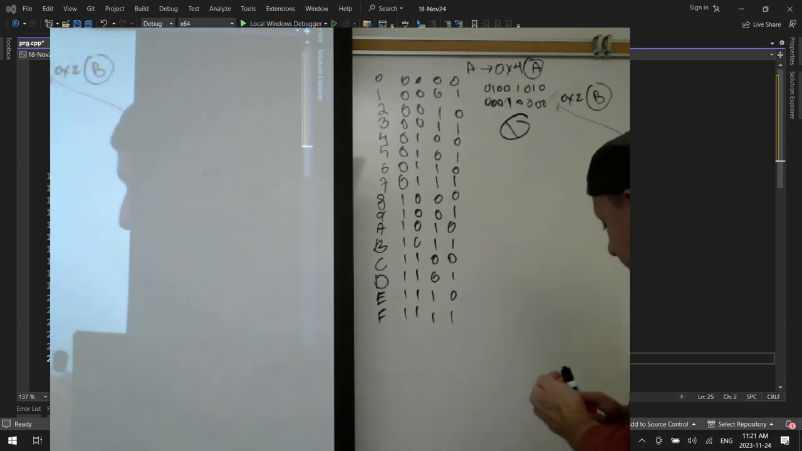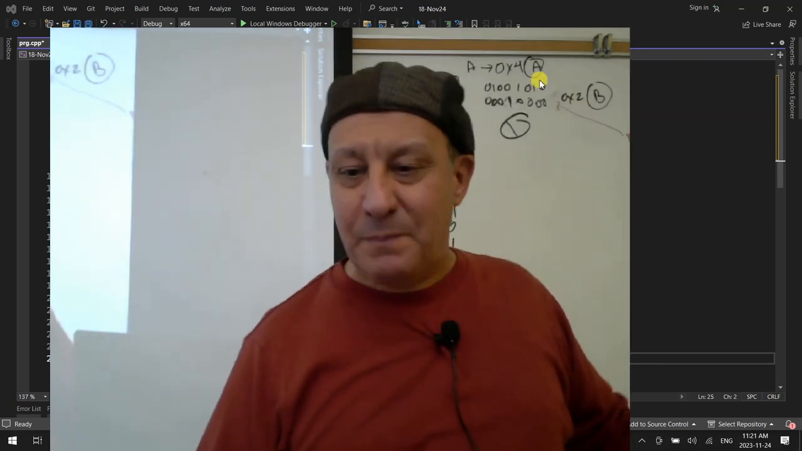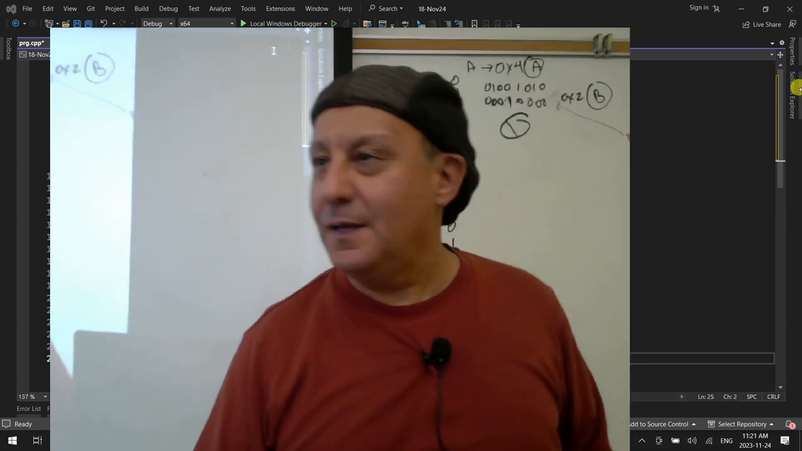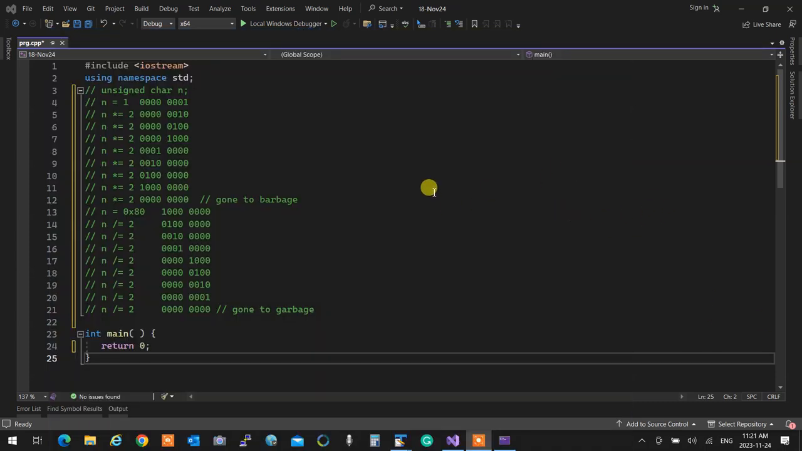So how do I do that? Because I want to test my bit patterns. All right. So we just found out that if I, for example, put over here n as 1 and I do multiply by 2, it's going to keep printing whatever I want to print, right?